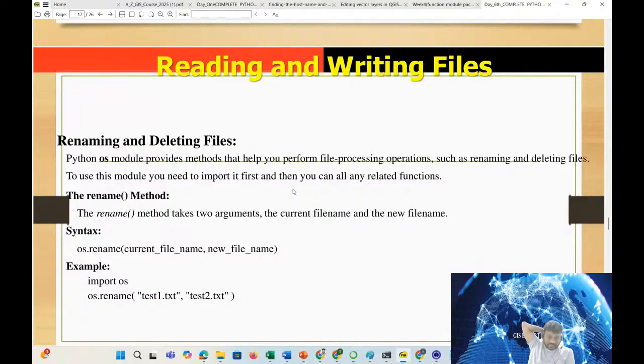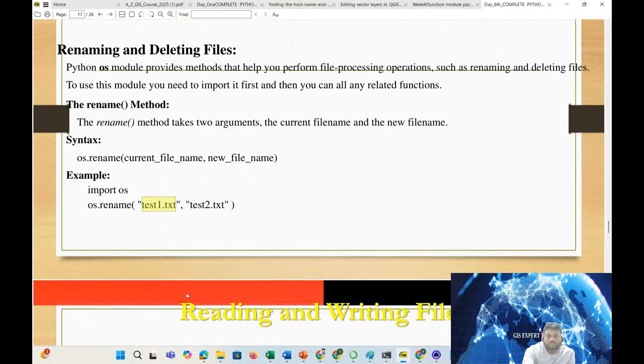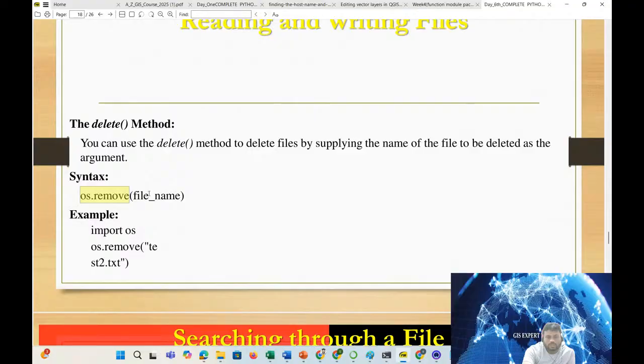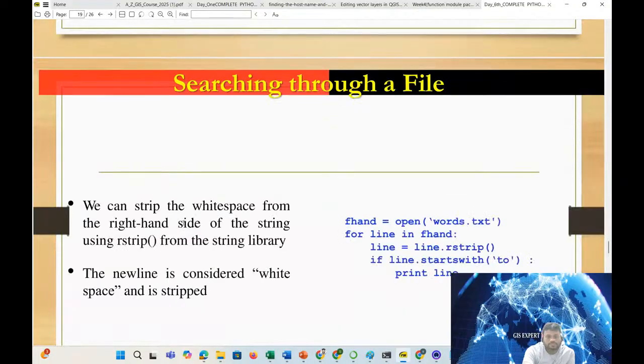Renaming and deleting files. To use the os rename function, I import os and call rename from text to text1, replacing the name. So from this you can rename. For deleting, you use the os.remove function. When you use it, the previous file will be removed.